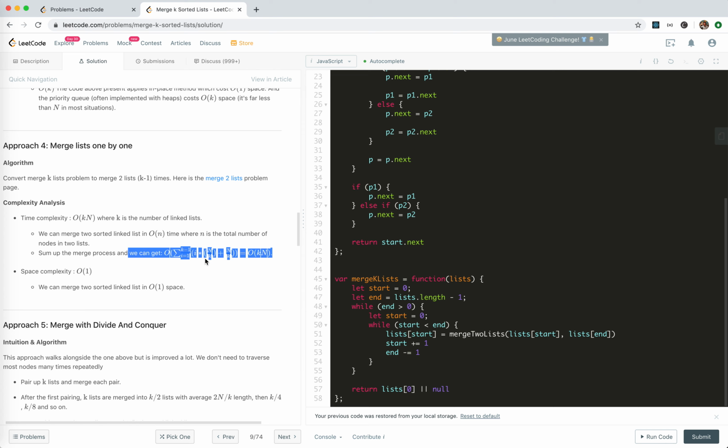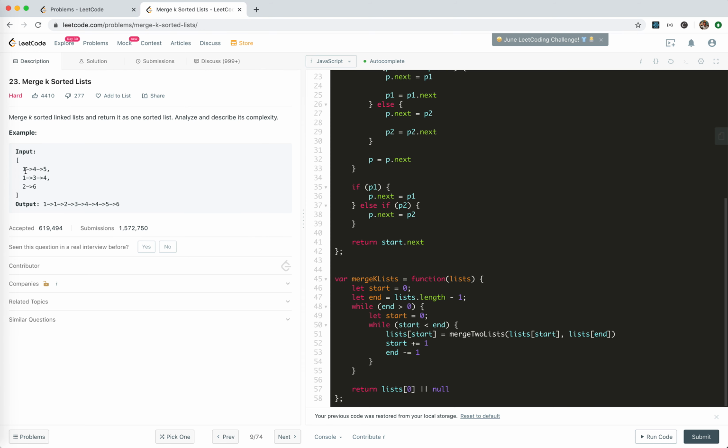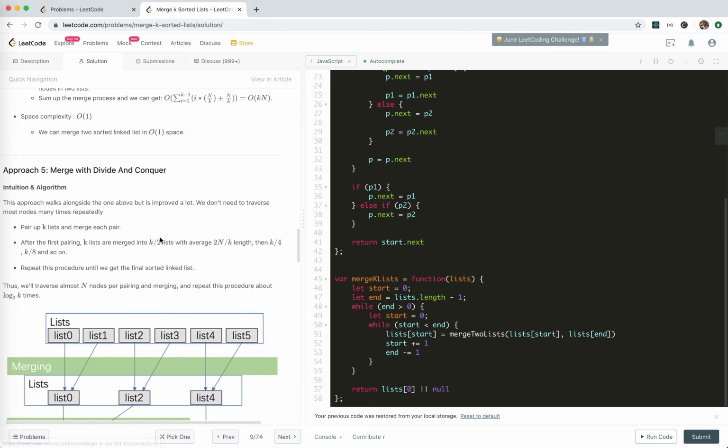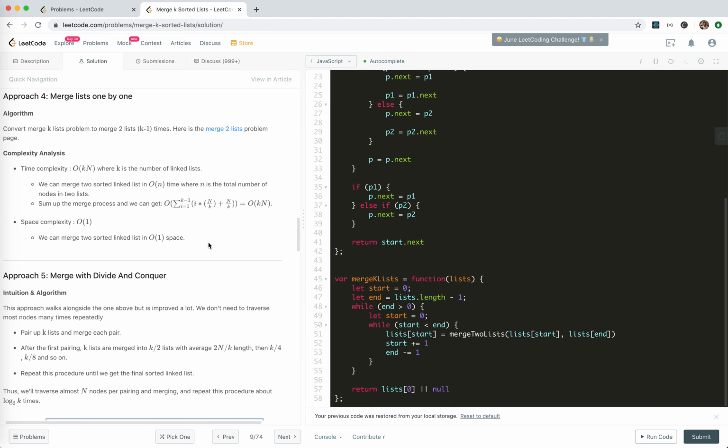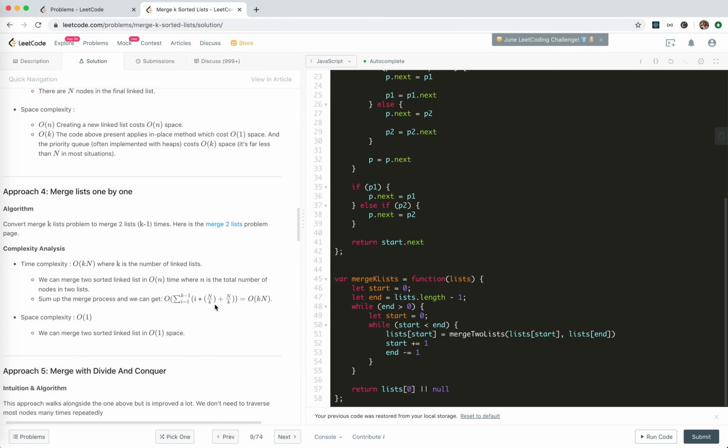And we get O(K N). Wait a minute, merge these two. It will cost us O(K N). Yeah, N divided by K. Oh no, here, N divided by K. And then we merge them. It will cost us 2.